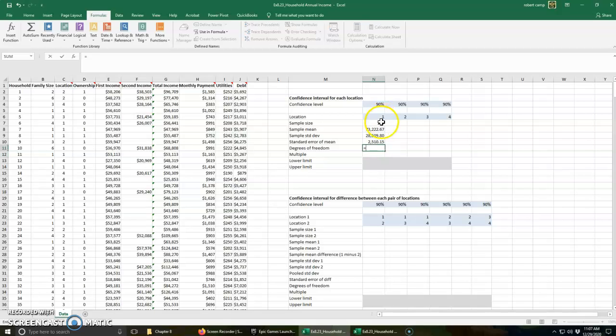So we're going to do our degrees of freedom. What is our degree of freedom? That's the sample size minus 1. And so our multiple, once again, this is our t-test. So we're going to run our student t-test here.